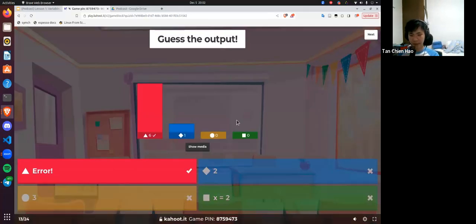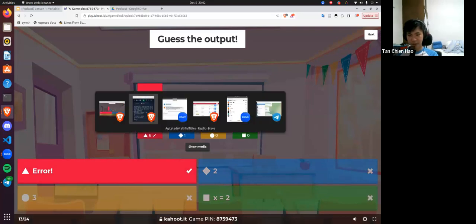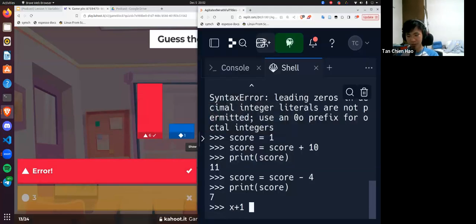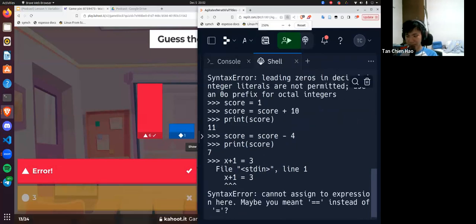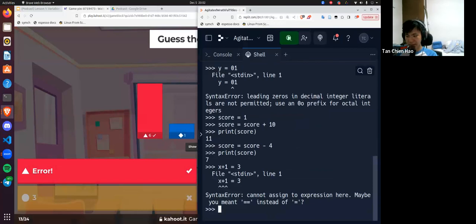Okay, great. So you guys all get error, right? If I try to write x plus 1 equals 3, I get an error. They say, oh, cannot assign. What are they saying? They're saying you cannot assign to expression here. Maybe you meant double equal sign instead of single equal. We'll talk about double equal sign later in conditionals.